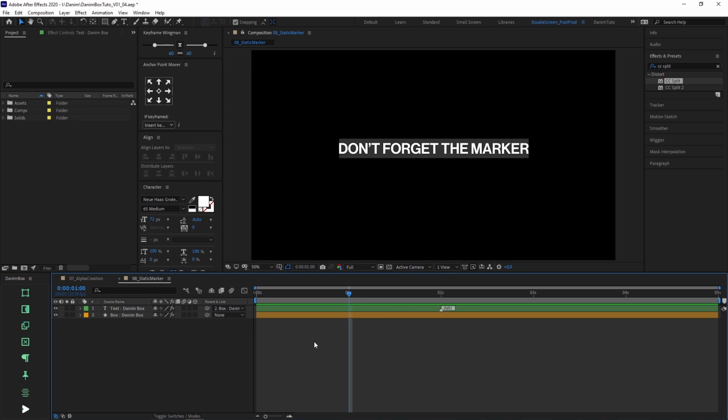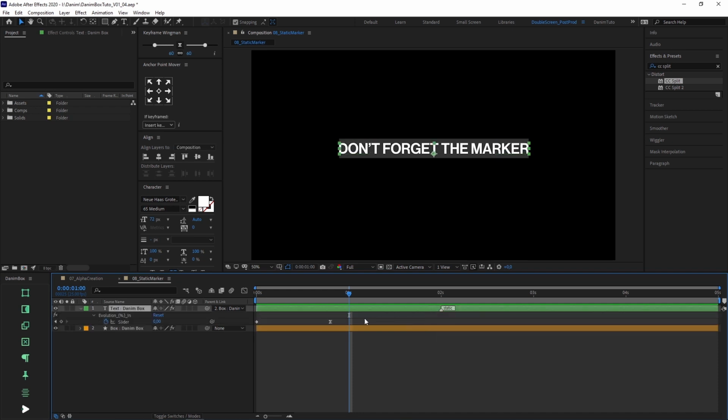One important thing to be aware of while animating with Danim Box is this static marker. This marker always needs to be placed after the last keyframe of your animation. I'm going to show you why using this text animation. As you can see, we are able to move the marker as much as we want and without any issue, as long as it is positioned after the last keyframe of the animation.